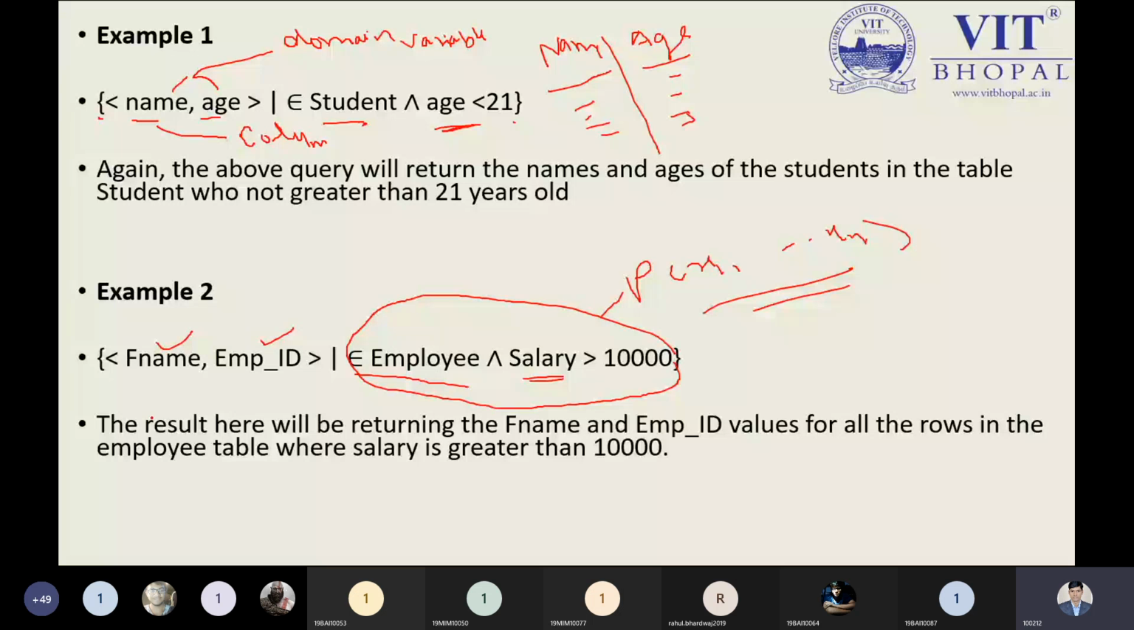So where salary is greater than 10,000. And if you want to update this query, you can use just greater than or equal to, or less than or equal to. So definitely the sense of the query will be updated. So that is what has been asked, and the point we need to keep in mind.